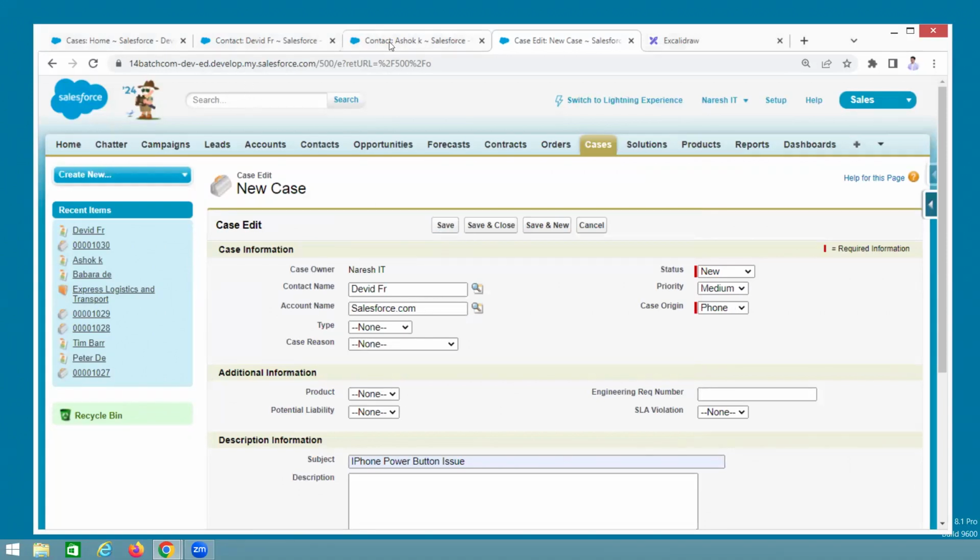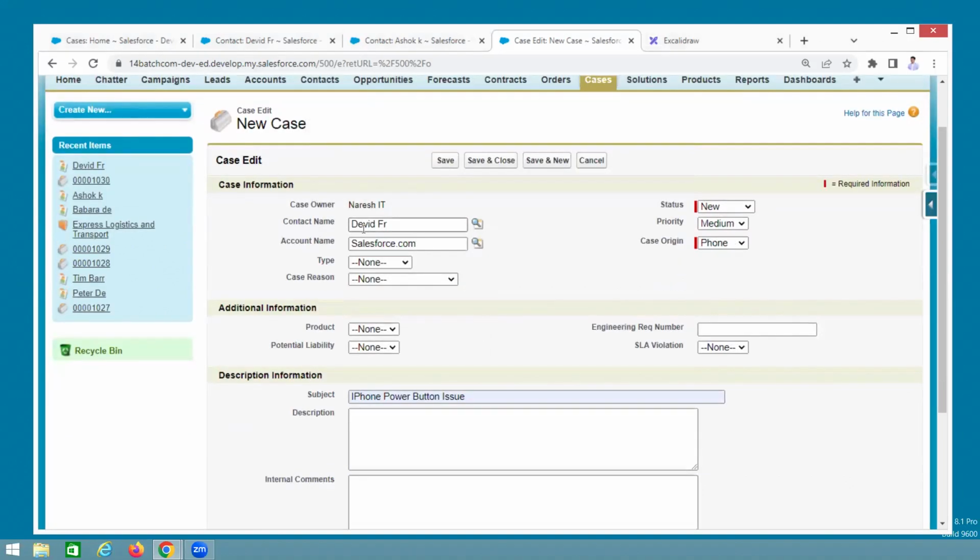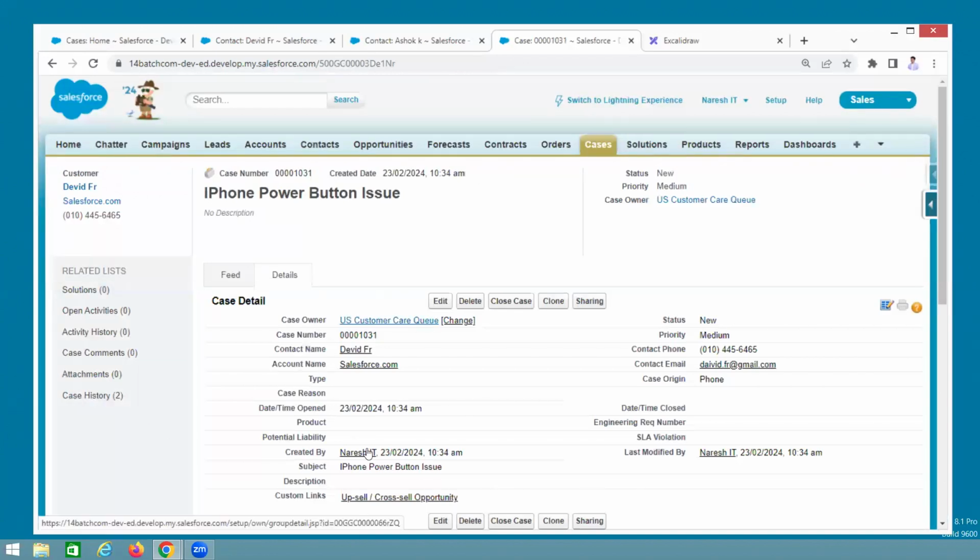Yes, case assignment rules are there. And what is the rule? If contact country is US, then change the owner to the US queue. We'll see. David is already a US guy, US customer care. Automatically we are assigning the respective queue based on the country.